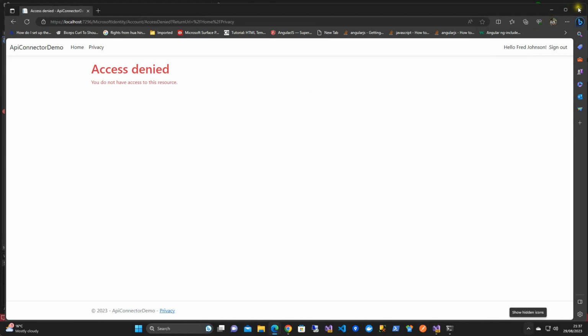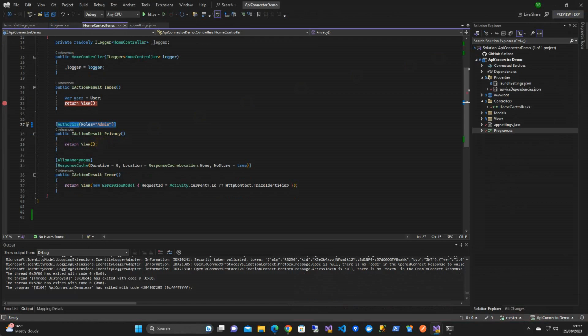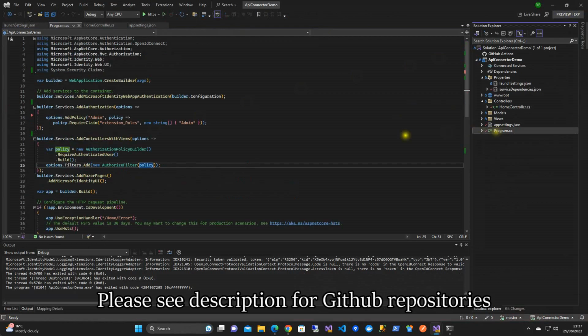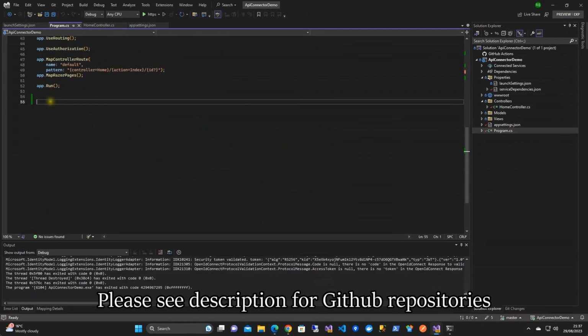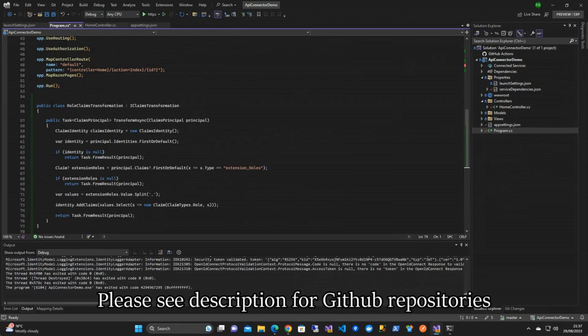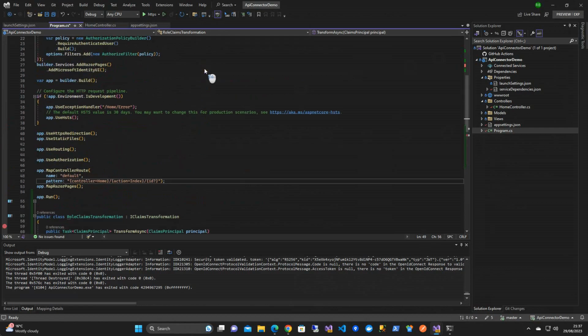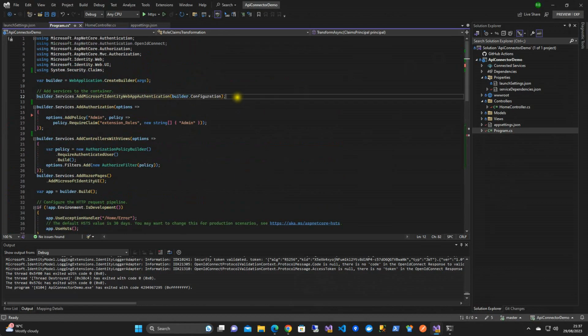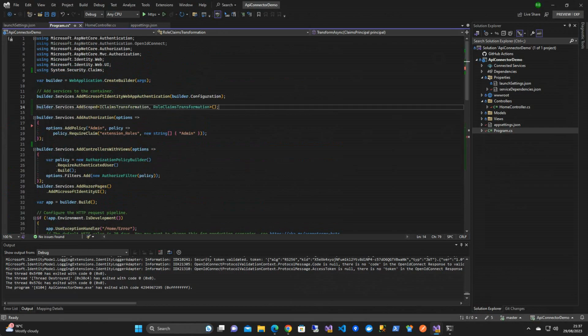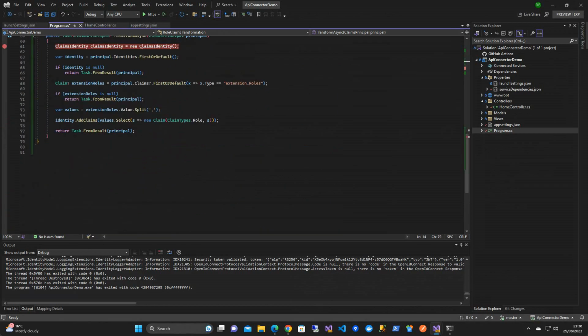So what we need to do is add a transformation class. I'm going to just put it here for now. I'm going to put a breakpoint on it, and I'm going to add it as a service. Just put it up there, and that will transform our extension roles claim into multiple role claims. So let's just try that.